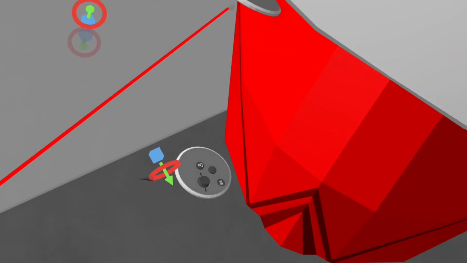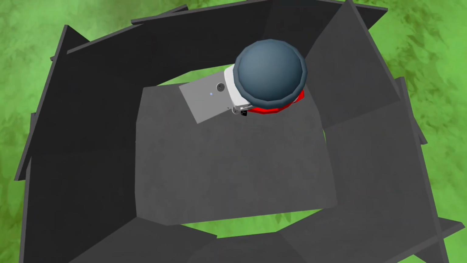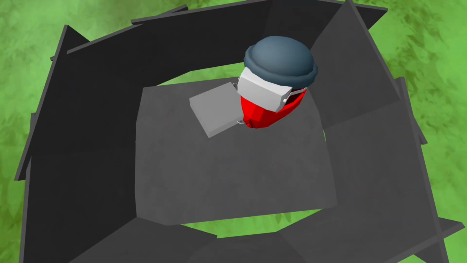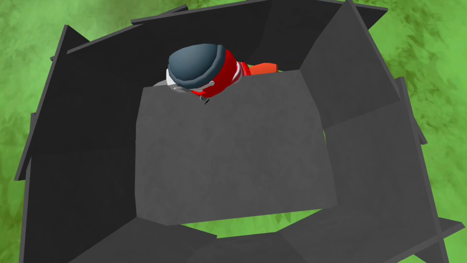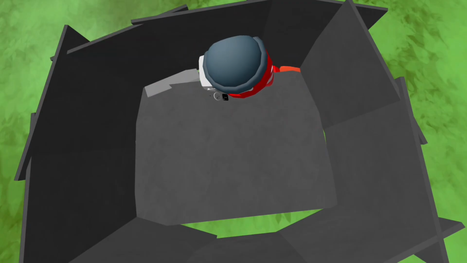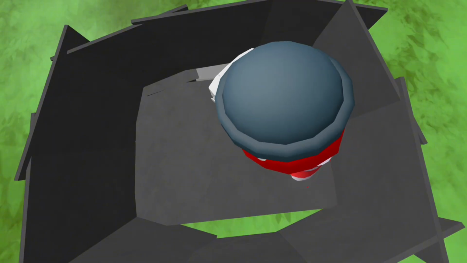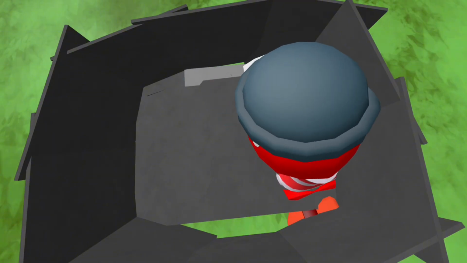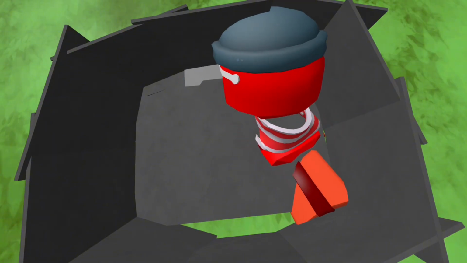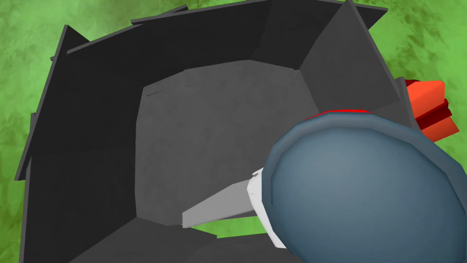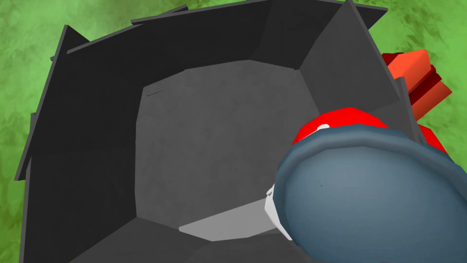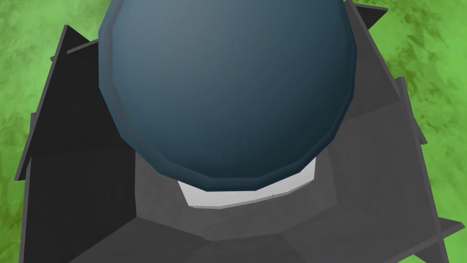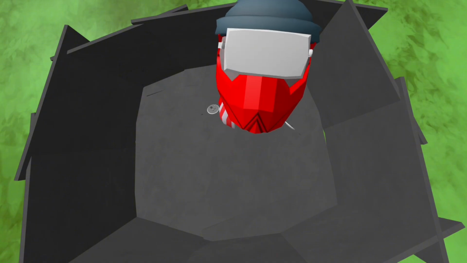Now, after that you just need to do this and shrink it down. Then put it right here and make it not look like it's inside. Make it look natural, kind of like this. So basically you just need to do this.